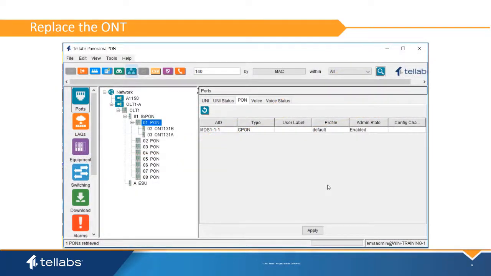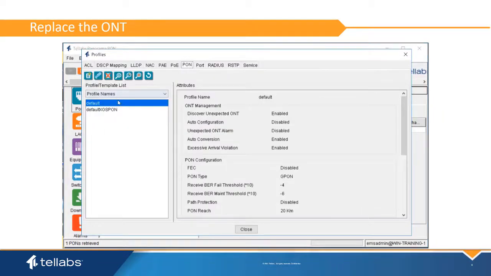To replace an ONT in Panorama, first make sure the PON port is not set to autoconfig. Check the running PON profile and adjust settings if needed. If the ONT is being replaced with a different ONT type, make sure that the auto conversion option is turned on.